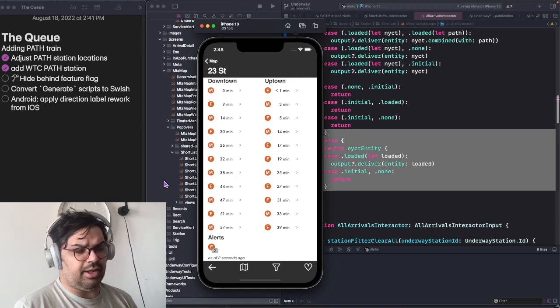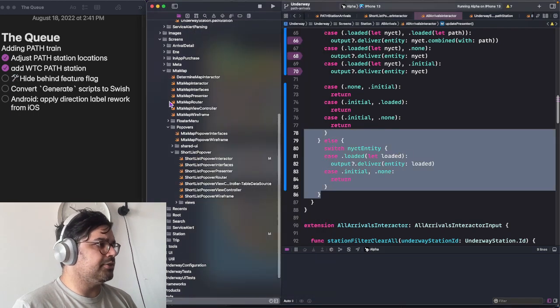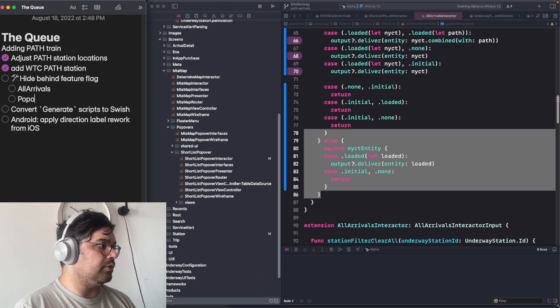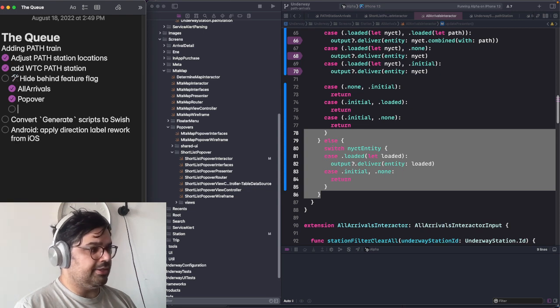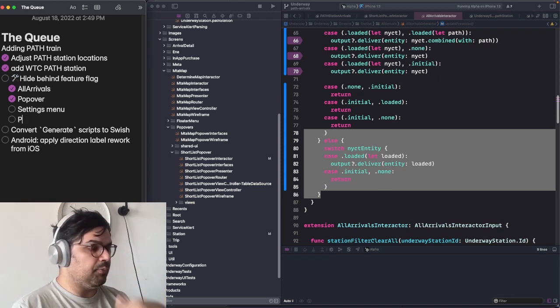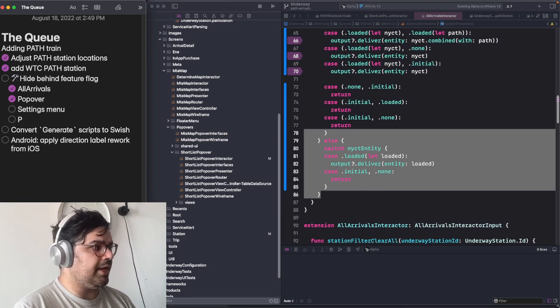Cool. So now they're hidden everywhere. I guess there's 2 more spots. I guess we can mark off what we did so far. All arrivals. Popover we did. And then settings menu. And then, I guess we can have a check right before we make the network call, just to make sure we're not accidentally using people's network when they use the app.